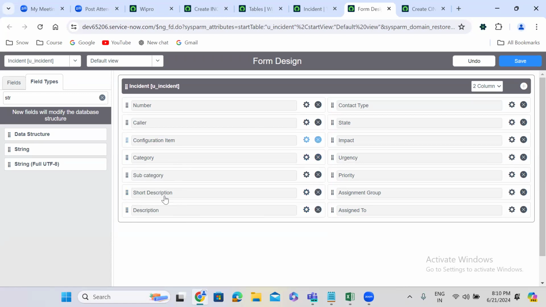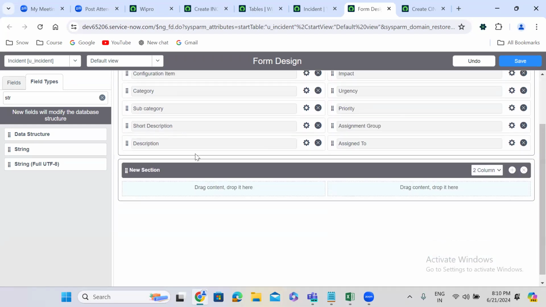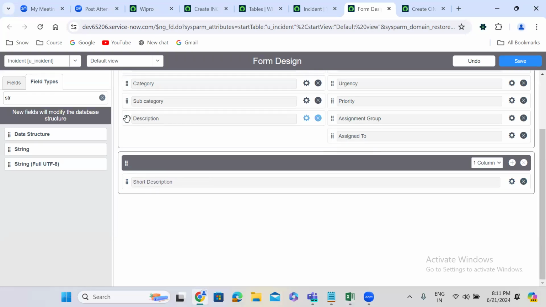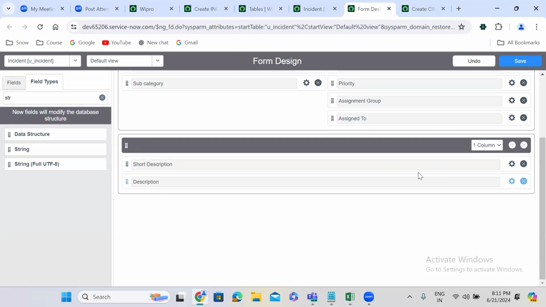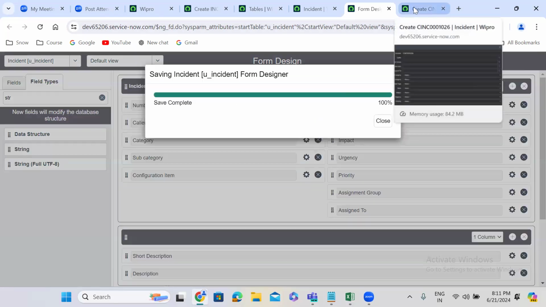Now it is showing in the left side column, right? I am creating a separate section here. So I am not providing a section name here. I am removing the section name. I am making it a single column. I am moving short description here. I am moving description here. Okay, these are showing in a single column. And I am moving configuration item to this place. Okay, let me just save this form and go and refresh this form.